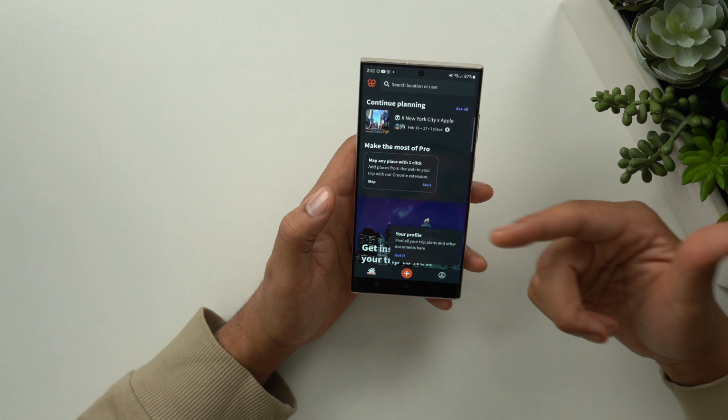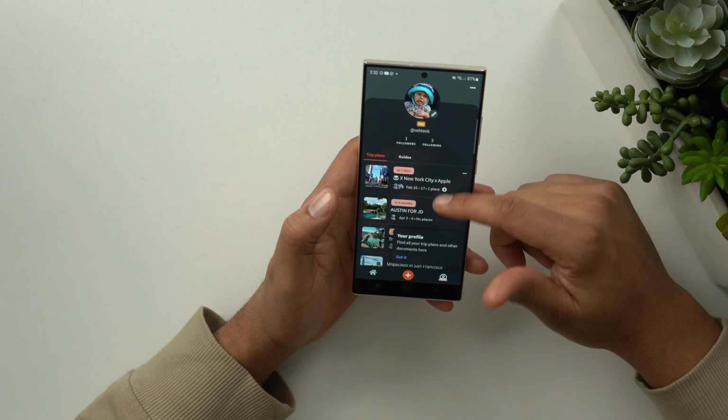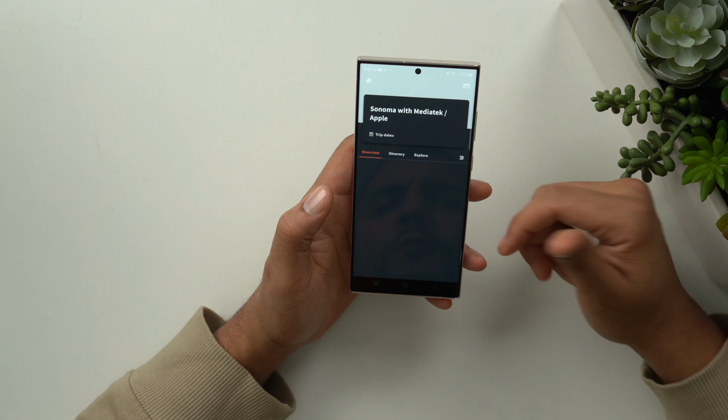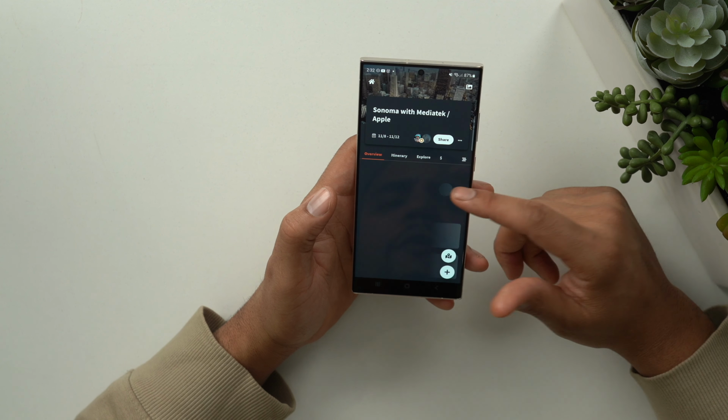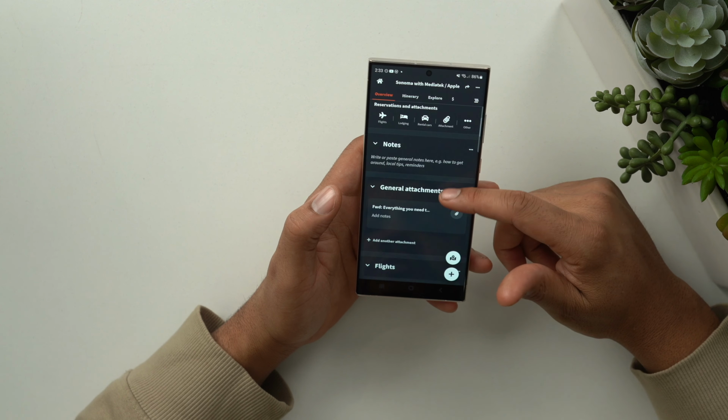app that if you're planning a trip and you plan to go somewhere, this is a great way to put everything in one spot. So let me show you one that's already executed that I have a ton of things in here for. So here we go. I went to Sonoma with MediaTek. And then in here, when it loads up, you can see everything here.